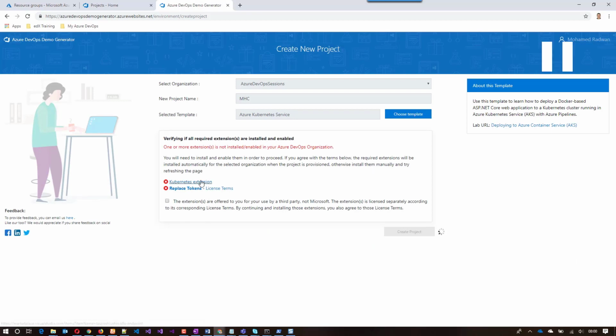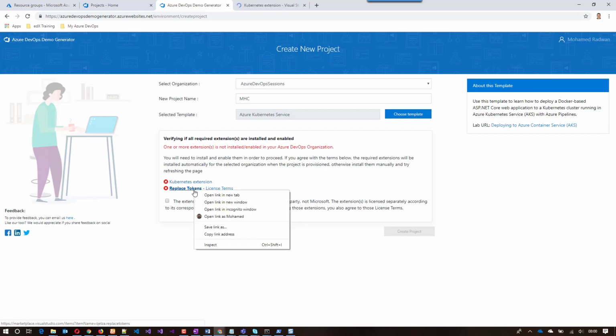As we can see, we need to install 2 extensions for this project. The first extension is the Kubernetes extension, which will be used for making Azure Kubernetes Service pull the image from the Azure Container Registry. And the second is Replace Tokens, which will replace some configuration in the app settings as well as the YAML file. Let's open the 2 extensions to install them.